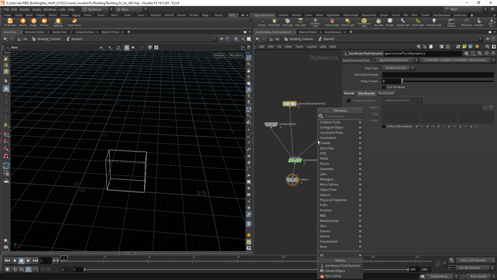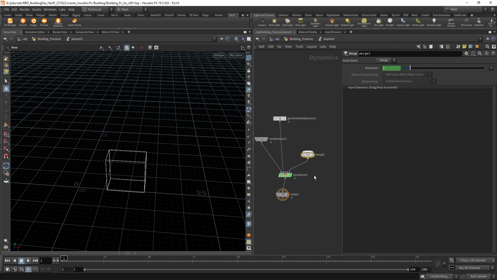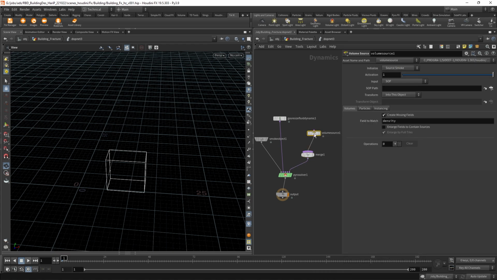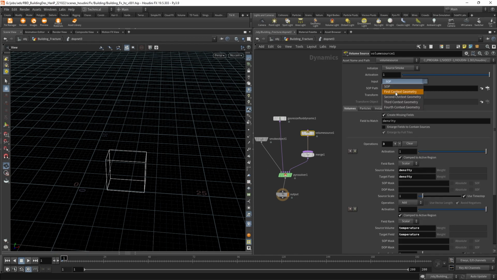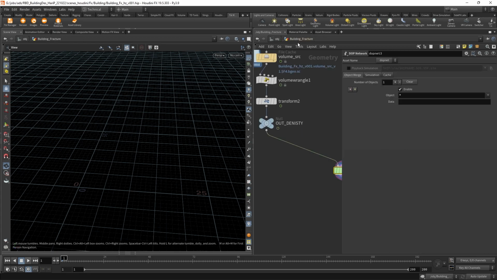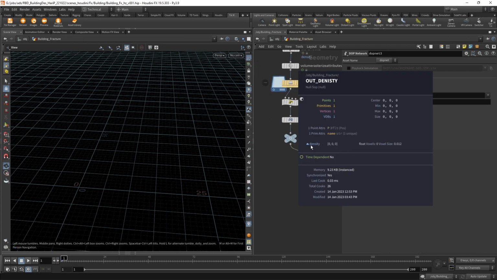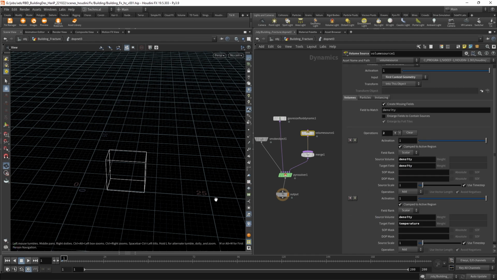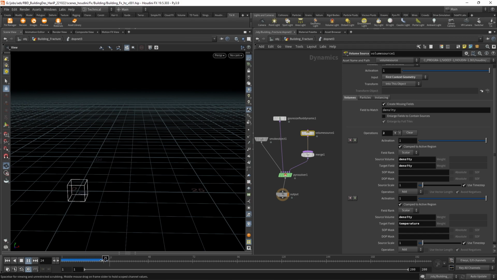Now take the volume source node. In the Initialize menu select anything, then again select Source Smoke. In the input select the first context of geometry. Since we only have density attributes, we will feed density in the source volume of temperature. Remove the velocity, we will use collision velocity for smoke movement.